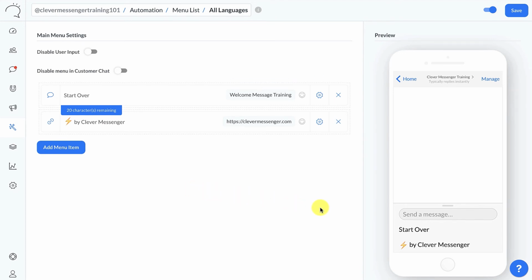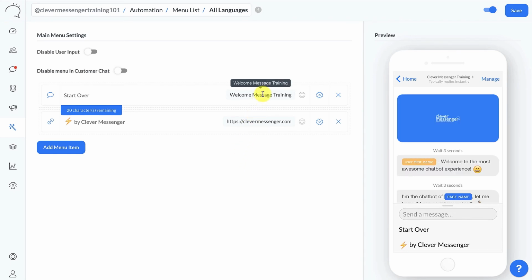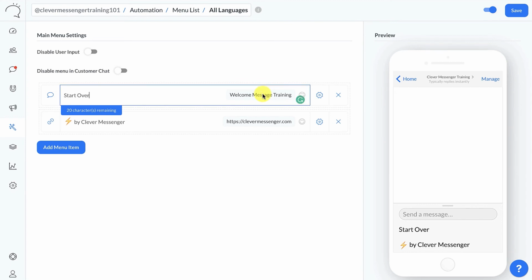Now, we got a nifty little feature inside Clever Messenger right here. Once you select a flow or message you would like to send out on the menu item click, you can hover over this label right here, and the preview actually gets filled out with the message that you selected, giving you a quick overview, a preview if you will, immediately seeing if this was the right message you would like to send over. All looks fine right here. And that's basically it for this main menu. I think we kept it very, very simple. And right now, all there is left is basically saving this main menu by clicking on Save.